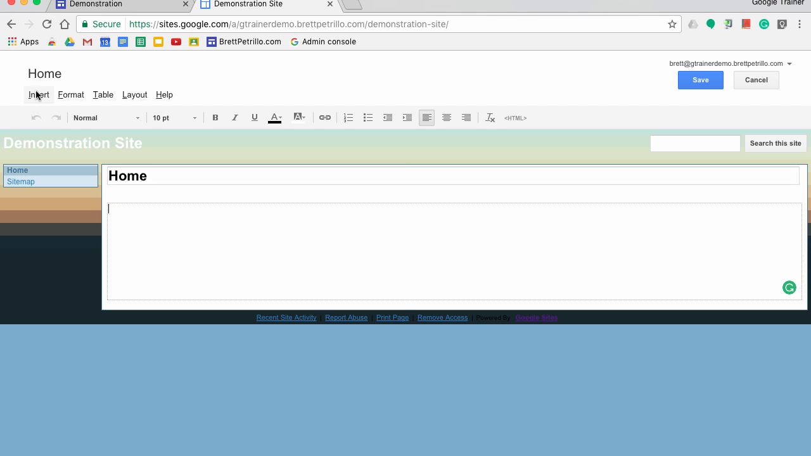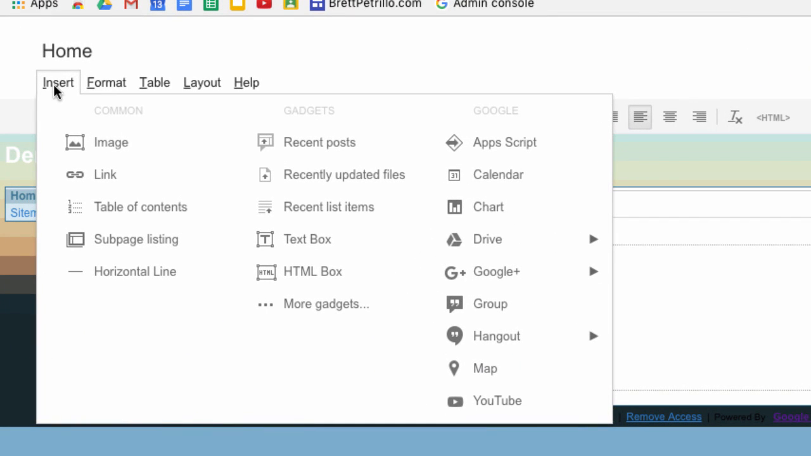I can also go up here to insert, and you have all sorts of options similar to the new Google Sites where I can insert images and links and the whatnot. One thing that separates the classic sites from the new is that you have gadgets in the classic sites. And these are little pieces of code that allow you to insert creative things into your site, such as list items or recently updated files. You can also get to more gadgets by clicking that button right there.